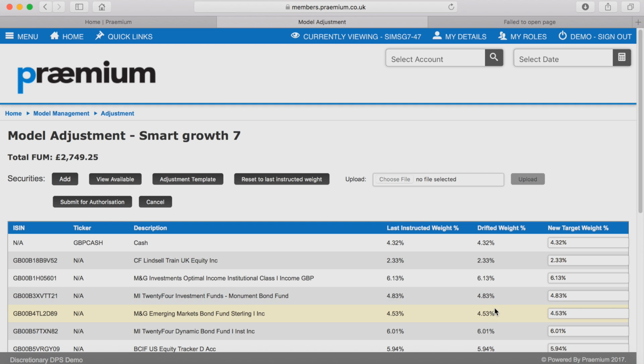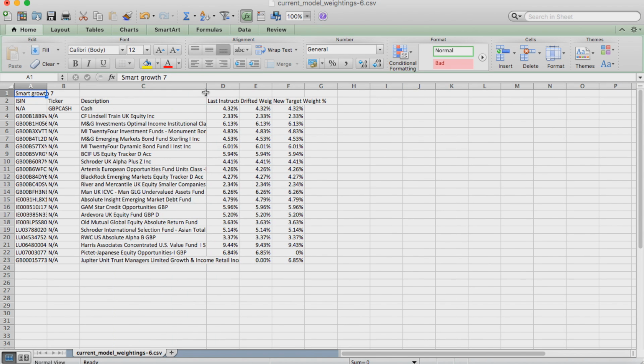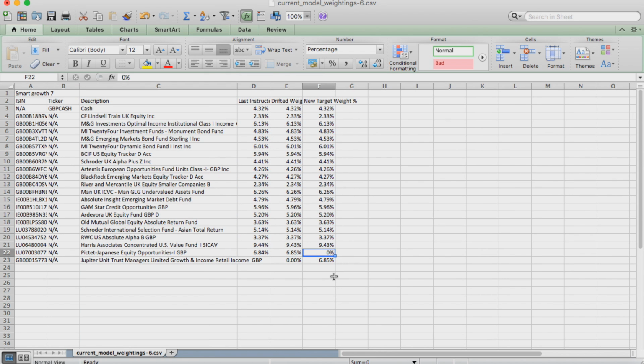If you've got a number of changes to make to the model, then you probably find it easier to use the adjustment template. This again downloads into Excel. And you can see here that although I didn't save that change that I made on the screen, the Excel template automatically downloads the changes that were there at the time. So my new asset is there, and my sale potentially of my Pictet Japanese is showing as 0 as well.